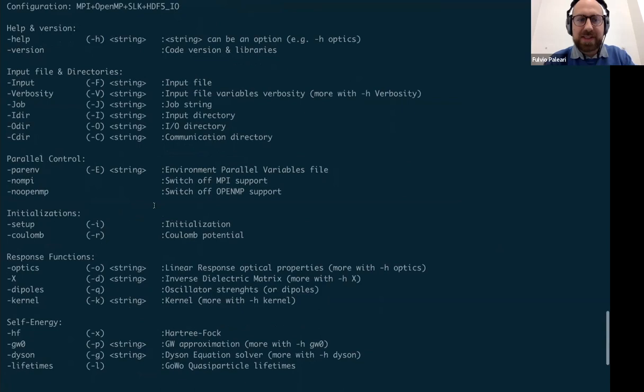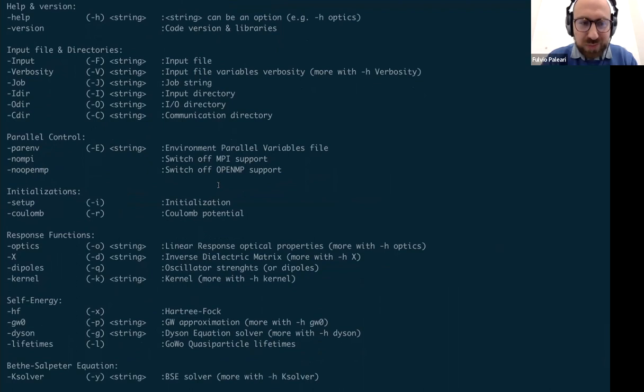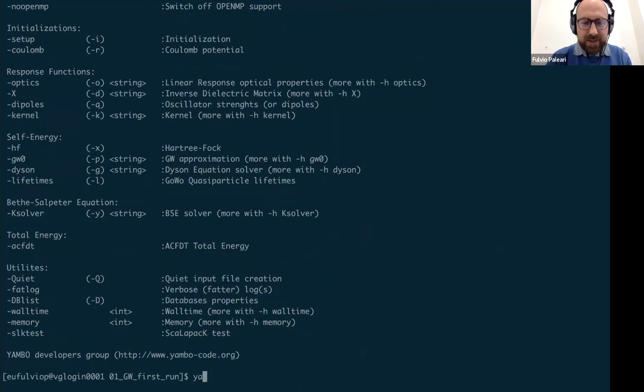So these are all the parameters that you can give to Yambo in order to generate an input. Since we want to do a GW calculation, now we'll try to check what we need to do, basically. The first thing, so basically we again use yambo, and now we give the parameters. So we want to do a GW self energy calculation. So as you can see, we can put minus g n, actually, if I check this option.